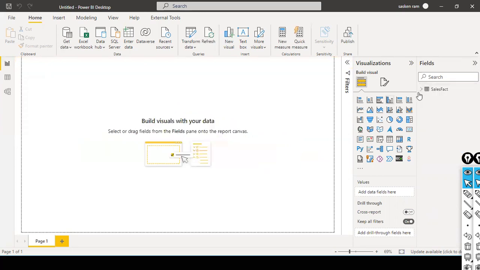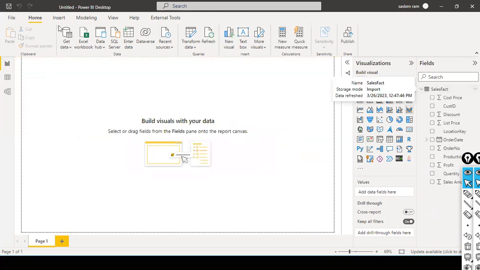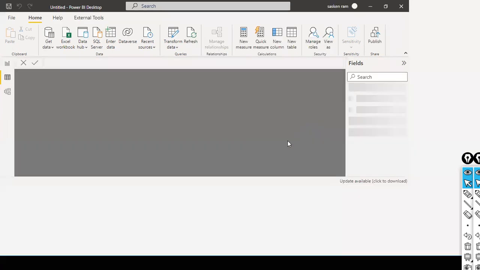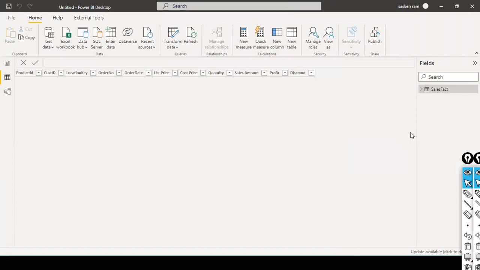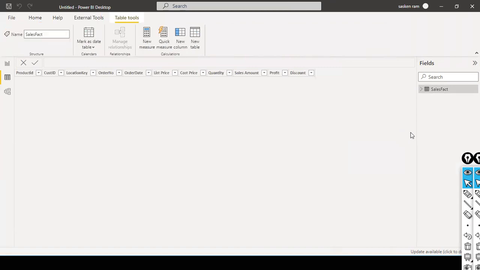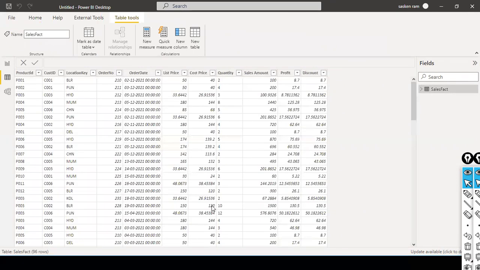Look here, now the sales fact table got imported. Since we have used the import connectivity mode, you can see the data locally here in the sales fact table. So these are the data that are available currently. Let's wait for some time. You can see that 96 rows are there here.